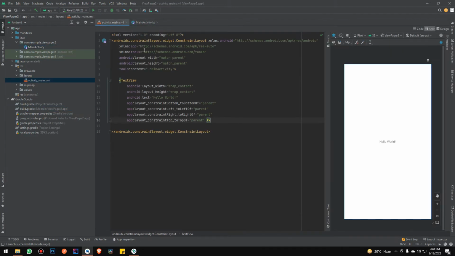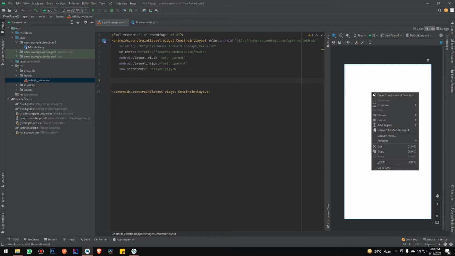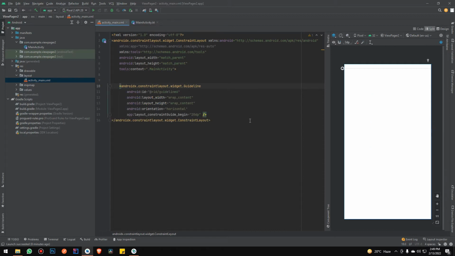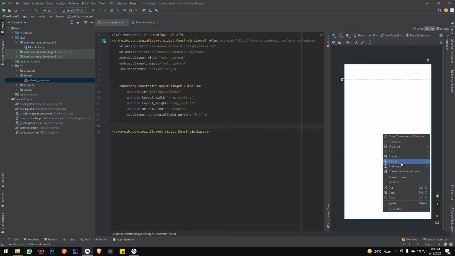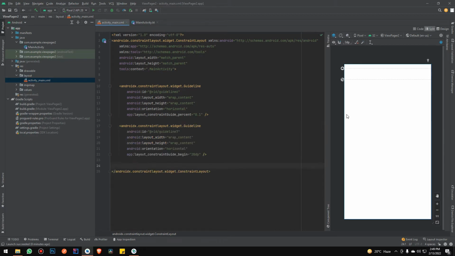So let's get started with our layout. Here we need to add a ViewPager. For that, first I'm going to add a guideline, a horizontal guideline, and I'm going to make it percentage and give the percentage of 10 from top, and we also need the percentage from bottom. So I'm going to add another horizontal guideline and make it percentage and make it 10 from bottom, and between them we will add our ViewPager.